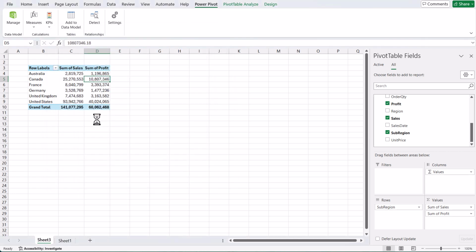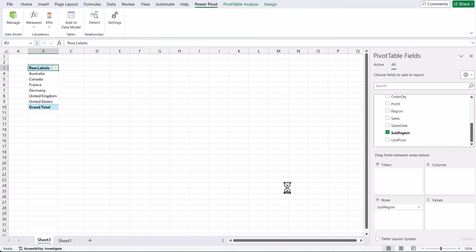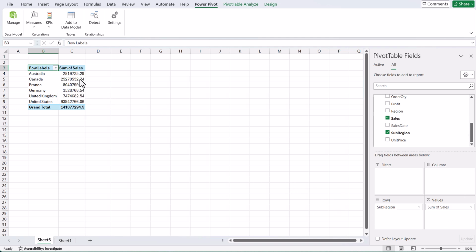Now, one thing I do want to show you though is it's a bit of a pain every time. If we clear this, let's say we take out our sum of profit and our sum of sales, and we pull back in our sales, you'll see that it goes back to being not formatted. So one of the key things you can do is format it in your data model. Let's keep that where it is at the moment.